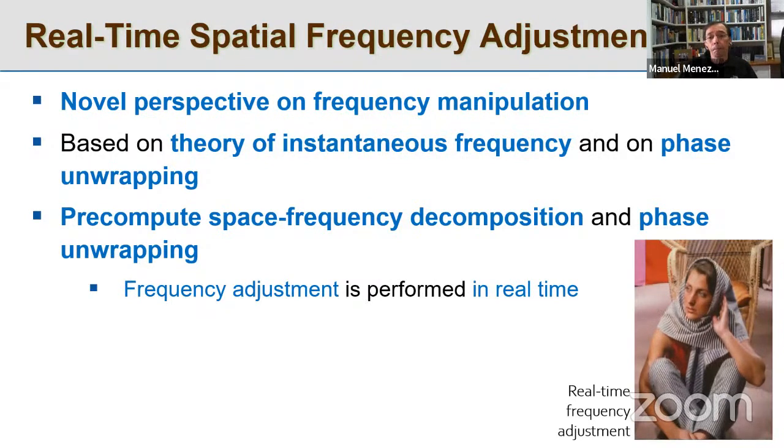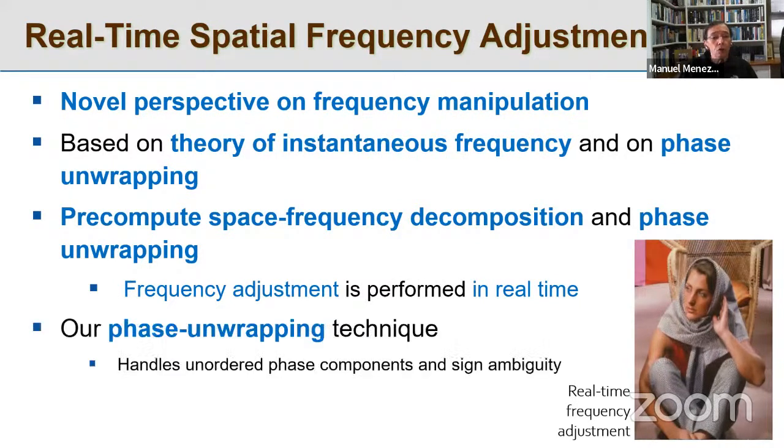And this will allow us to make frequency adjustments in real time, as you can see in the image on the bottom right. In this work, we also introduced a phase unwrapping technique that is capable of handling unordered phases and also handling sign ambiguity. I'm not going to go into those details. I will spare you from them. But this is an important part of the work. I will, however, provide you with all the intuition and some examples so that you understand the principles.